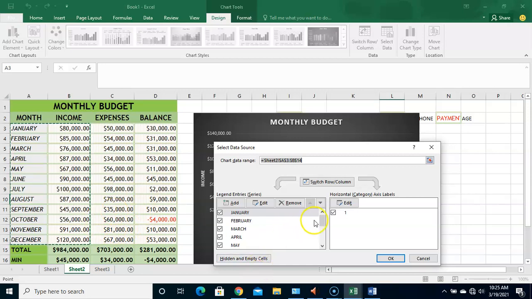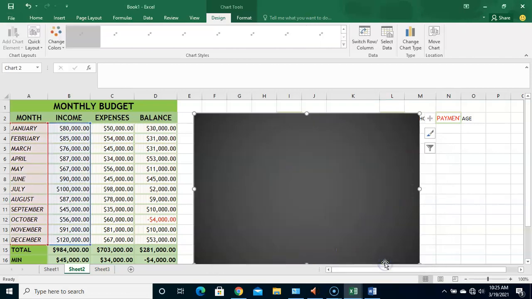So if you look at it now, this is January, you can see February, March, April, May, and so on. So these are legend entries that you're seeing here. You could modify it. And this is the horizontal axis labels. If you don't want this to show again, you can remove it, depending on what you want to see. So if you say okay now, it's just going to remove all of that.